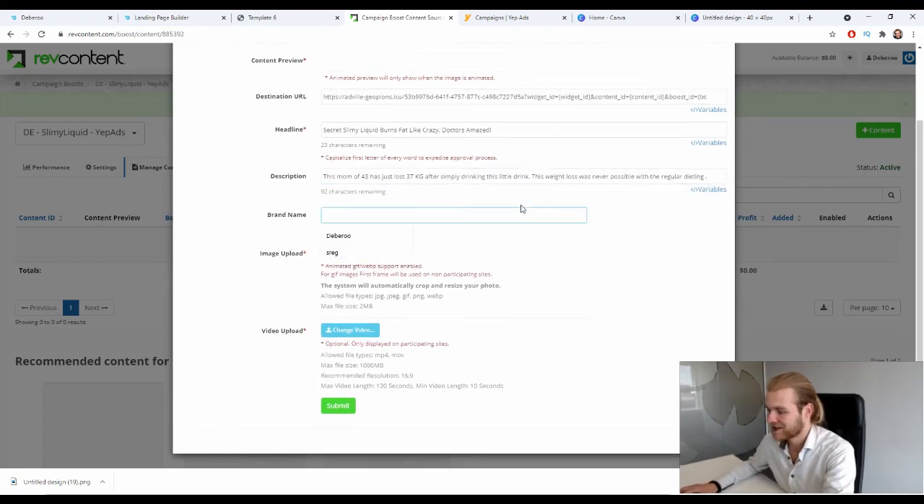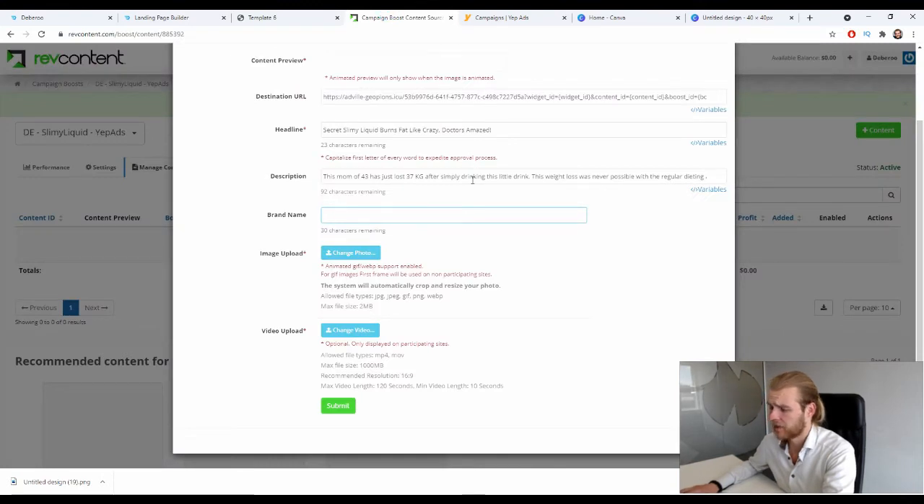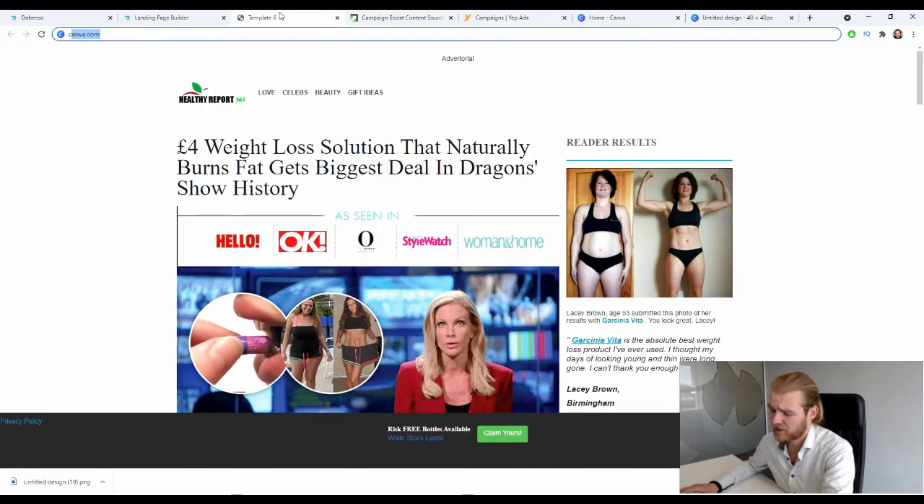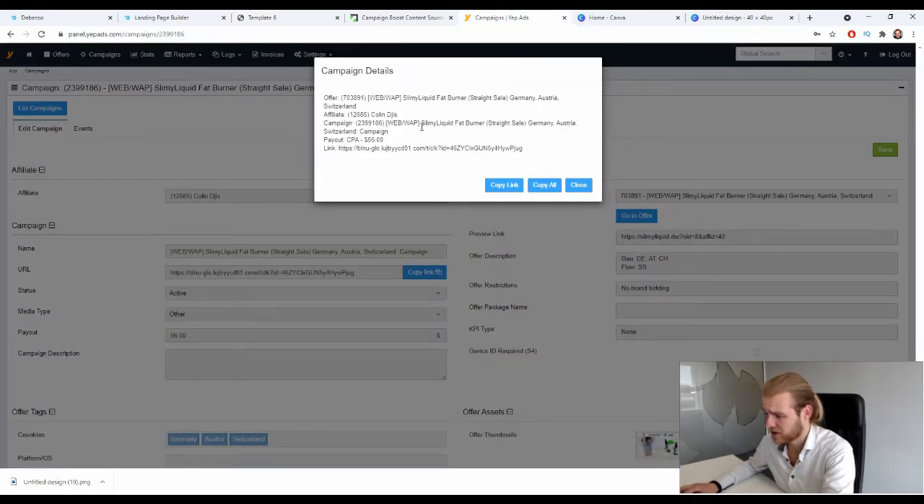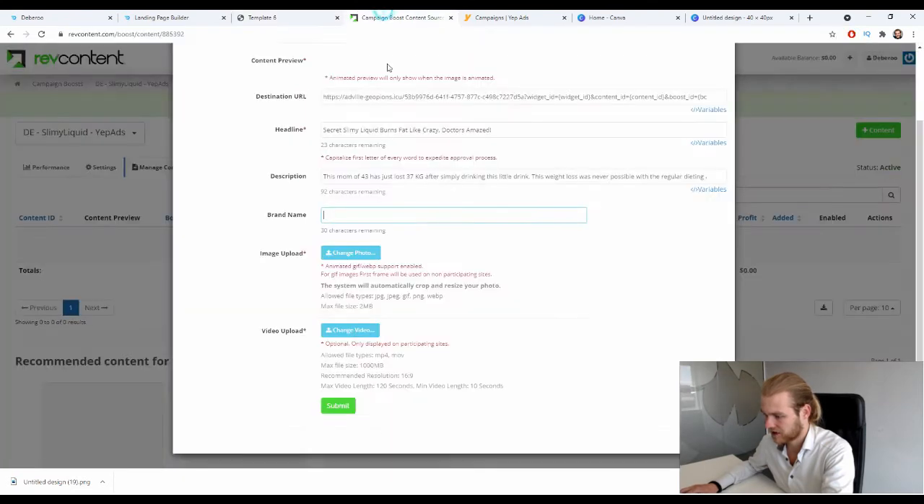Then we have the brand name. So basically we can do any brand name that we want, but you kind of want to create some coherency, so you might want to use the same name as on the landing page logo, or you might want to use the same name as the actual brand of the offer, okay? So I'm just going to go with Healthy Report 365 for now. Cool. Then we can upload an image.